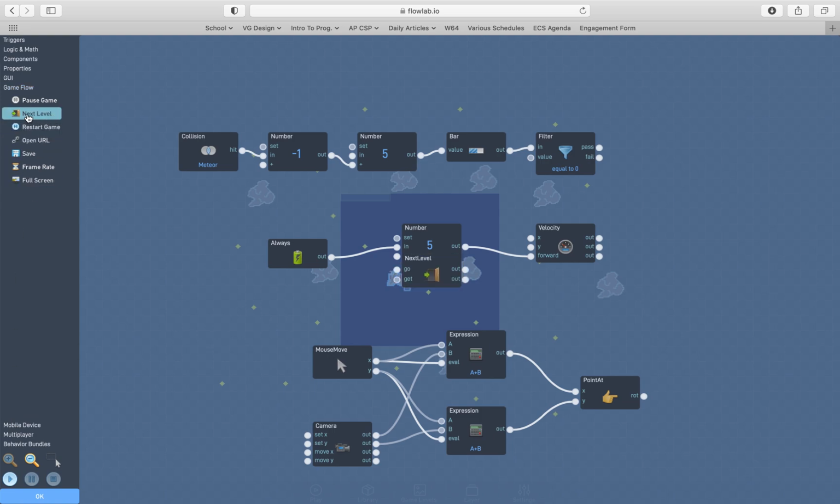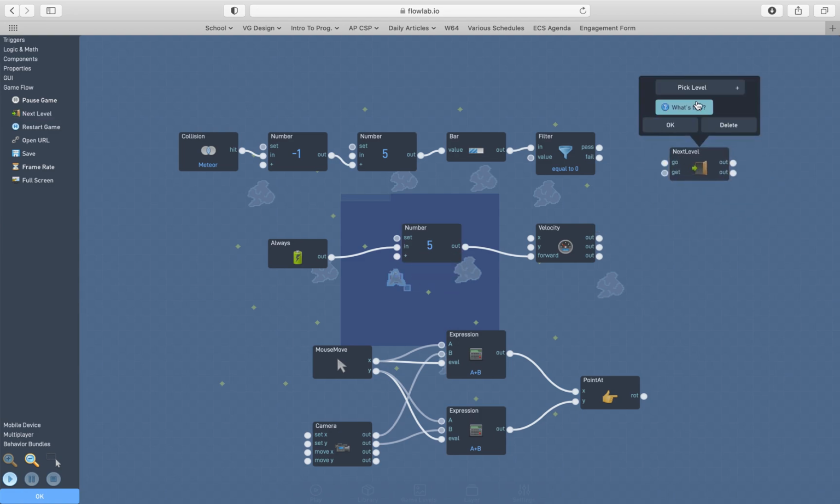So I did that by clicking on a next level block. And we're going to click on this, and then it says pick level. We're going to set it to the game over level that we created. So the pass goes to the go of next level, and we're done.